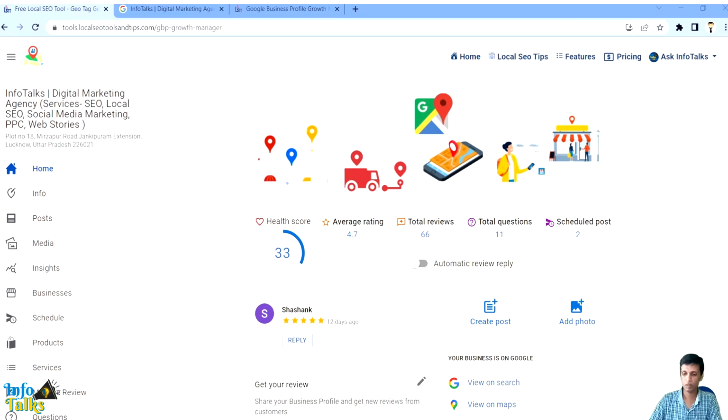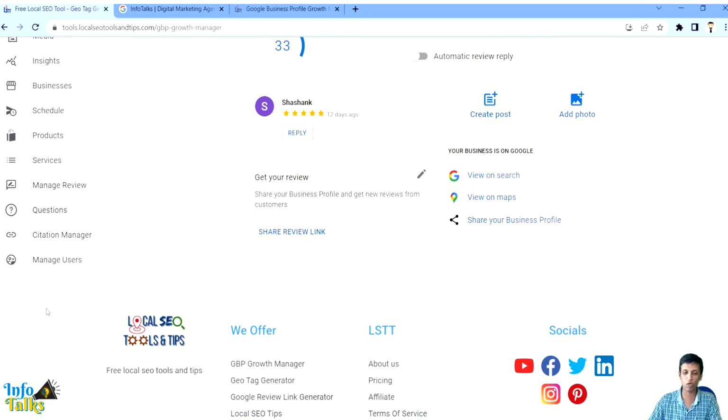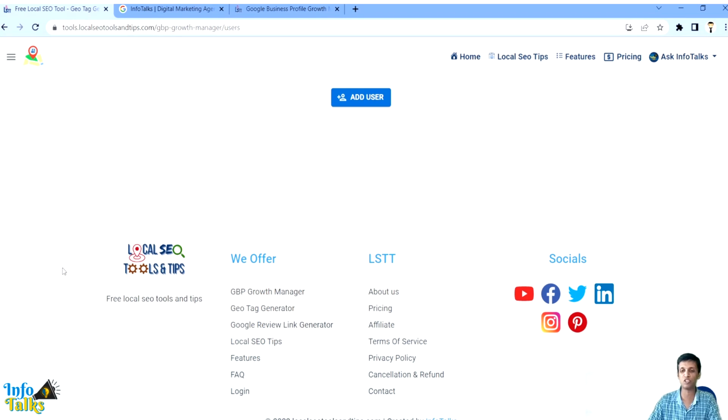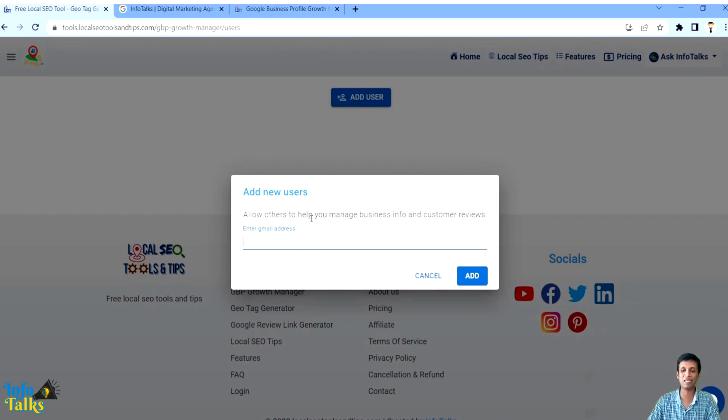So if you are an agency or you are an individual and you want to create a user, you can manage it, and you can manage the rights as well. It's very easy. Let's see. So guys, as you can see, when you go to any profile, you have an option of manage users here. Here it's simple. You have to add a user, and it's really simple.